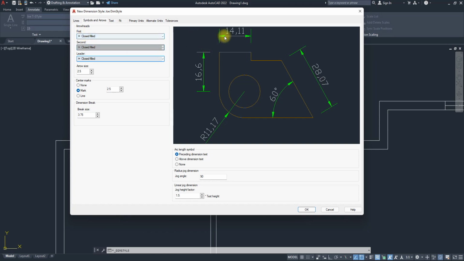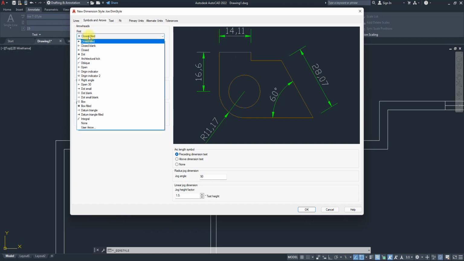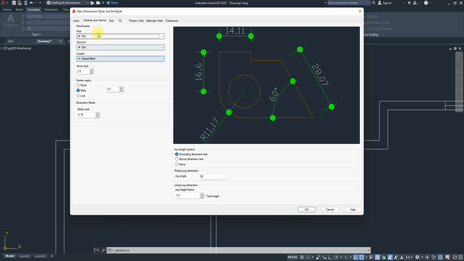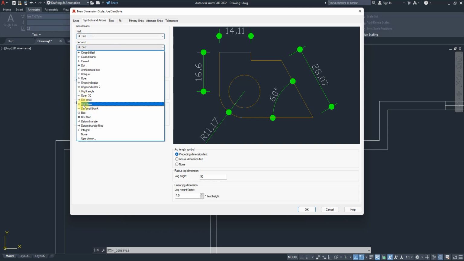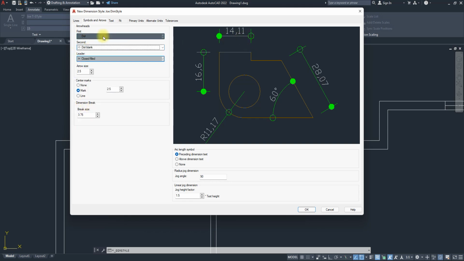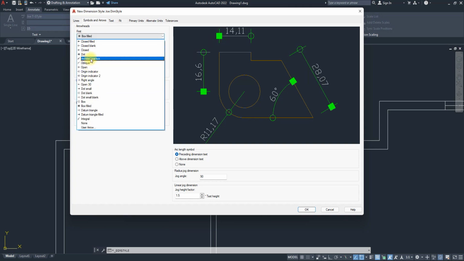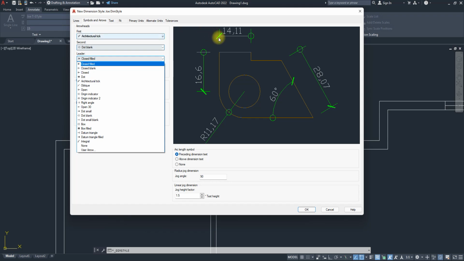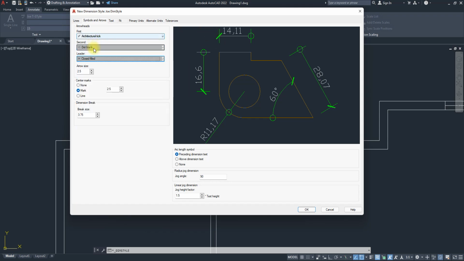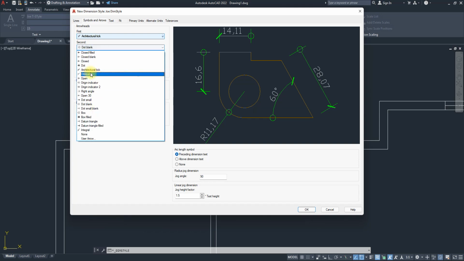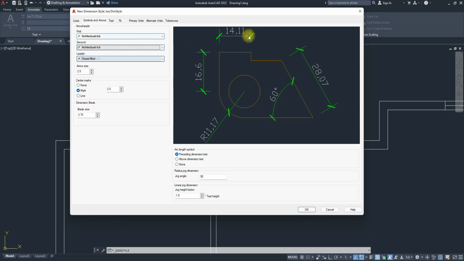So you have your first and your second. If I say for my first, I want to use dots, you notice it changes to dots and automatically affects the second. If I want to override, I can go to the second and change it to whatever I want. You understand? Some people like using arrow, some people like using this, and some people like using architectural tick. So you can use any one. Which one should we use? Tick, right? So we have this.